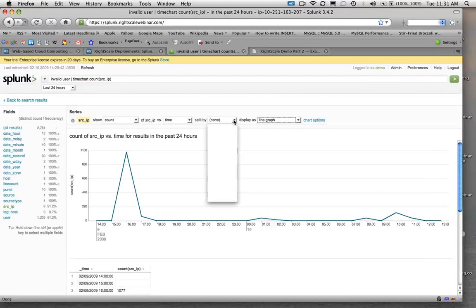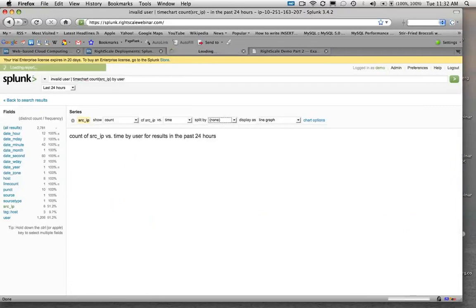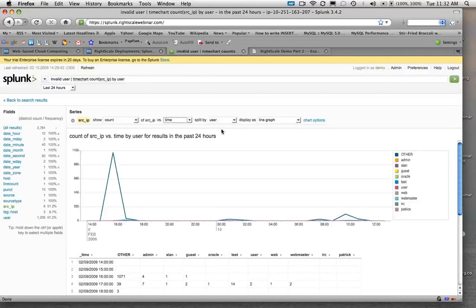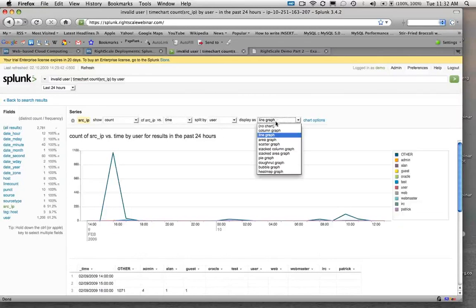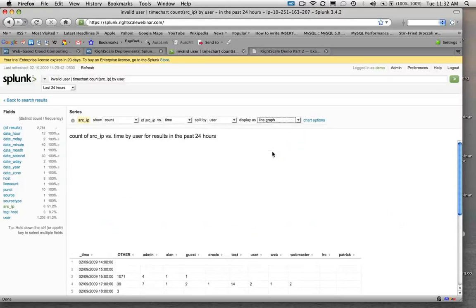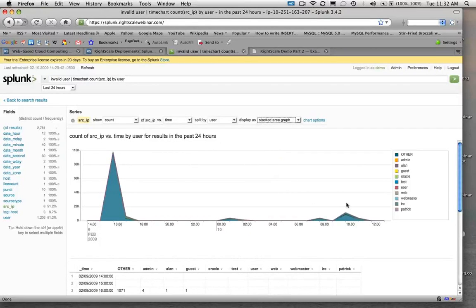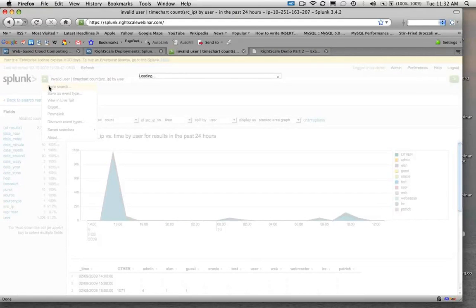Yeah, that's one of the things I like as well, being able to share this information. So I'm going to go ahead and do a count of source IP, and maybe we'll split it by username. And we'll go ahead and give it a stacked area graph, so we can get a good idea of, per source IP, what are the types of people that are coming in and trying to get into my system. And now, like Ed said, I'm going to go ahead and save that search.